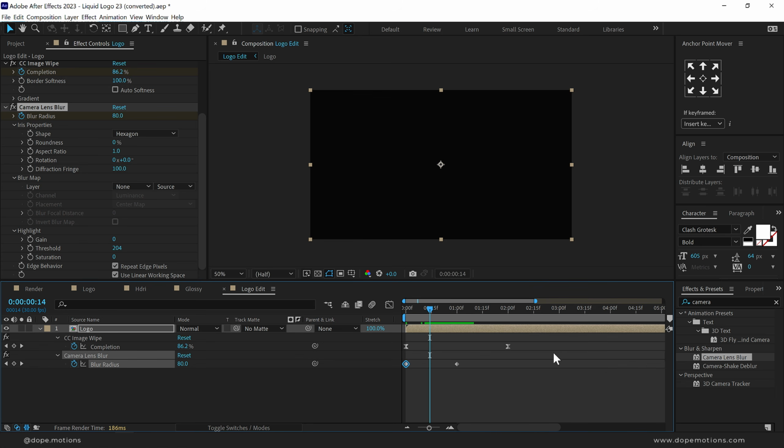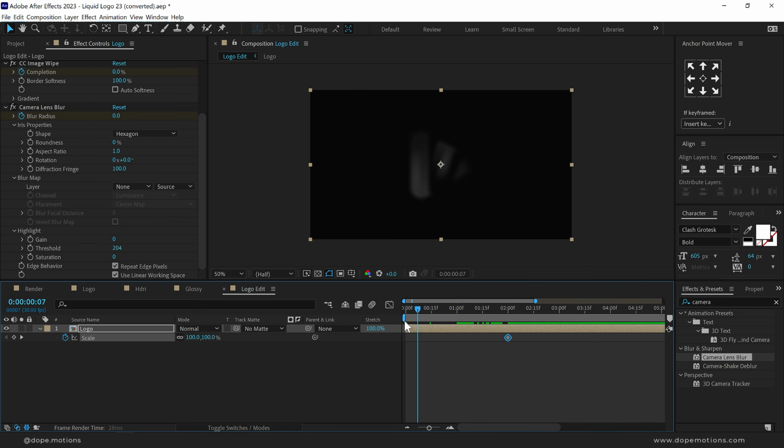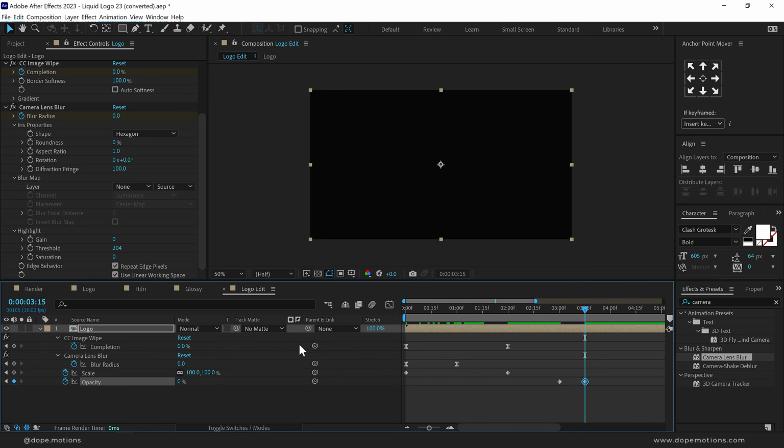We can press U so we can see all the keyframes, and we can just simply ease them by pressing F9. And we will also add a very nice scale animation, a very simple scale animation basically. So I'll go to around 2 seconds, press S, create a keyframe, go back and let's set this to around 70%. So we have this nice scale animation. Then go to 3 seconds, press T to bring down the opacity, create a keyframe, go to 3 seconds and 15 frames and set this to 0. So now we can press U and select all the keyframes and press F9 to ease them. So let's see what we have.